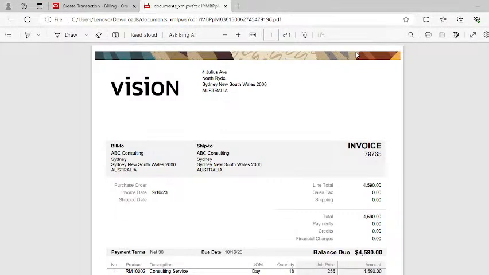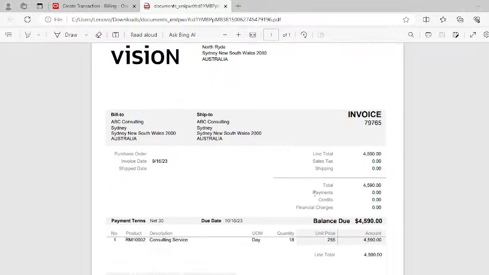So this is the image of the invoice that we have created. This is the bill to, that is customer detail. This is the ship to detail. In case bill to and ship to details are different, then you will be able to see the different addresses here. You can see the invoice date.